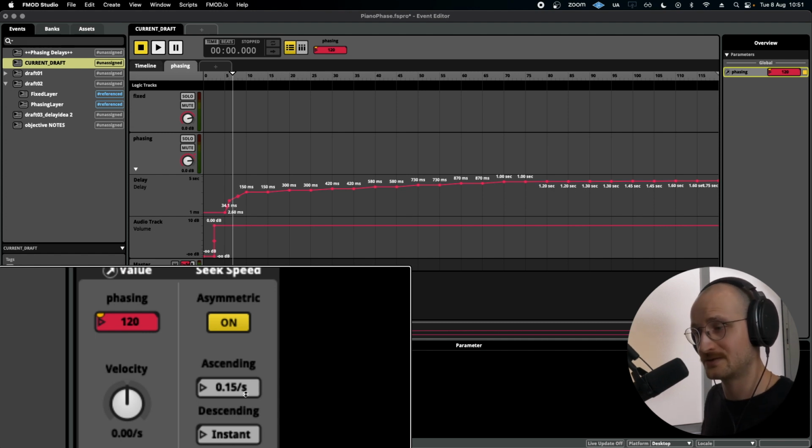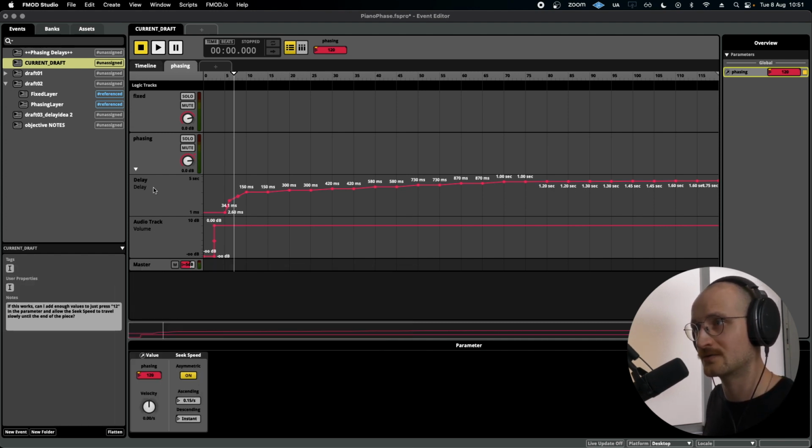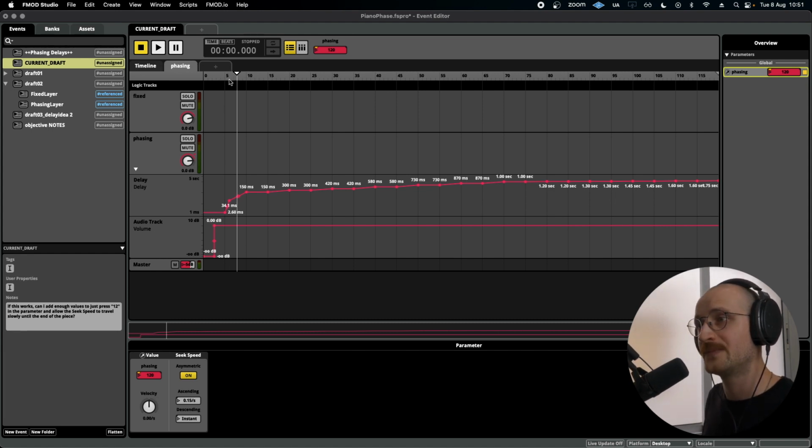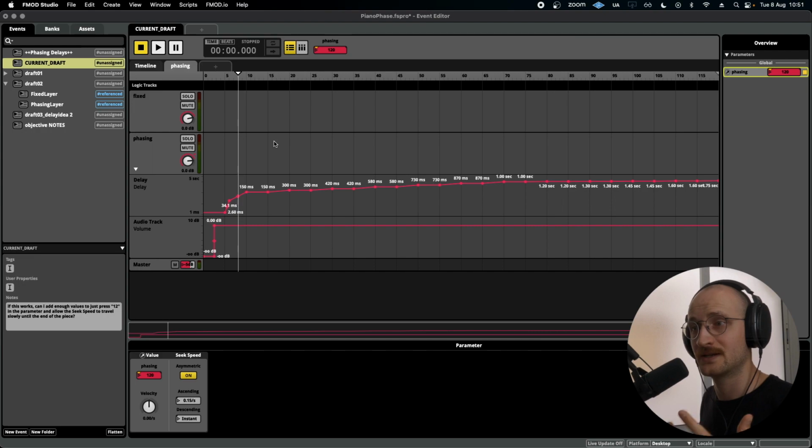Basically, as you can see, the cursor up here is now moving very slowly across the timeline, even without it playing, because I've just changed the parameter, that's enough. And it will basically play the whole piece on its own, as if somebody is moving that piano and playing that piano by itself. Pretty cool, right?